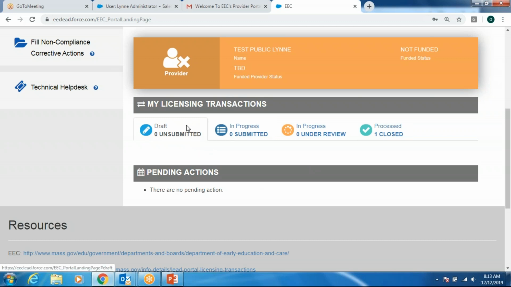There's 4 different tabs down here. The first tab is the draft or unsubmitted tab. So when you're working on a transaction, you can find the transactions here. So if you're in the middle of working on one and you save it and want to come back to it later, this is where you'll find it.